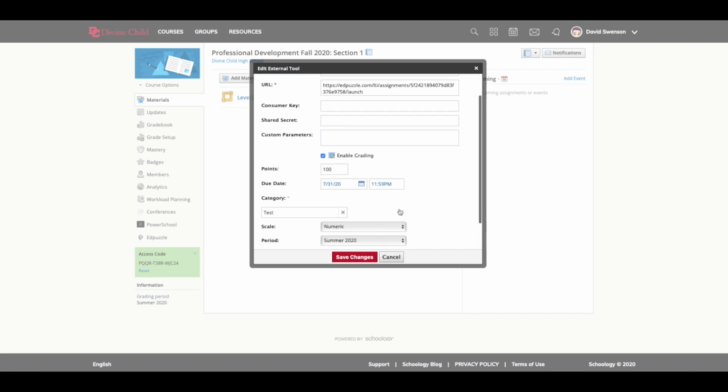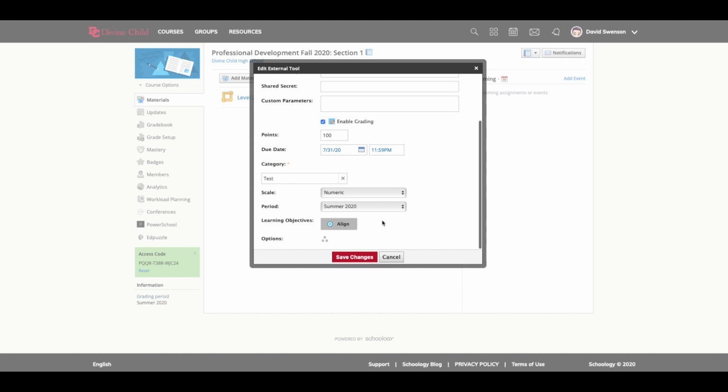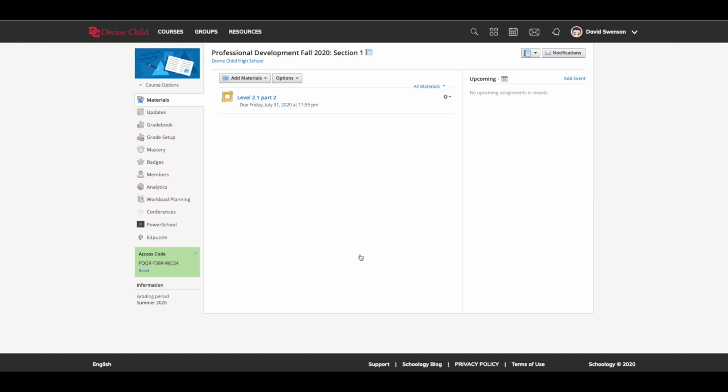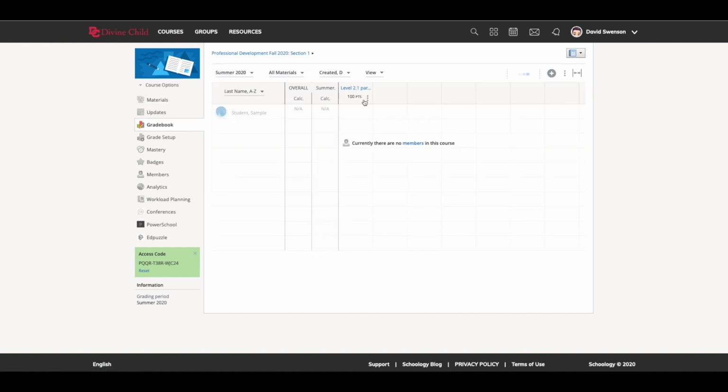By default, when I hit enter, it's going to take me to align learning standards. We don't have any because this is professional development. Now I also have the option to individually assign if I wanted to. When I'm done and I hit enable grading and I hit save changes, now this will show on our workload planning calendar. It will automatically sync the grades after I have graded the EdPuzzle video to my gradebook.